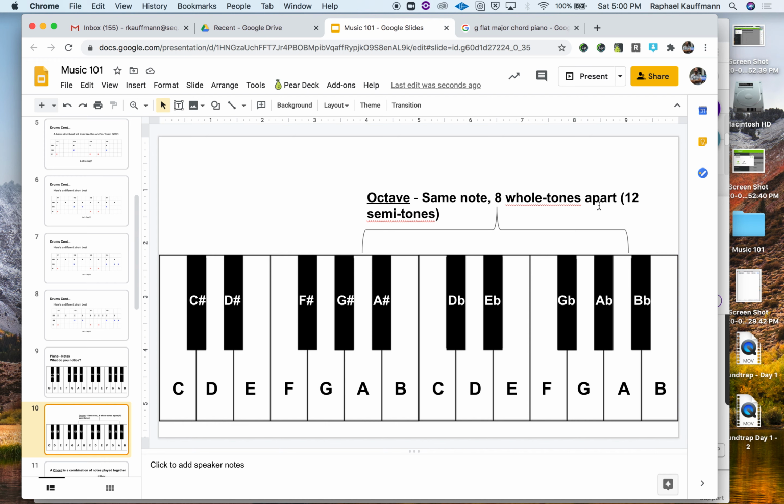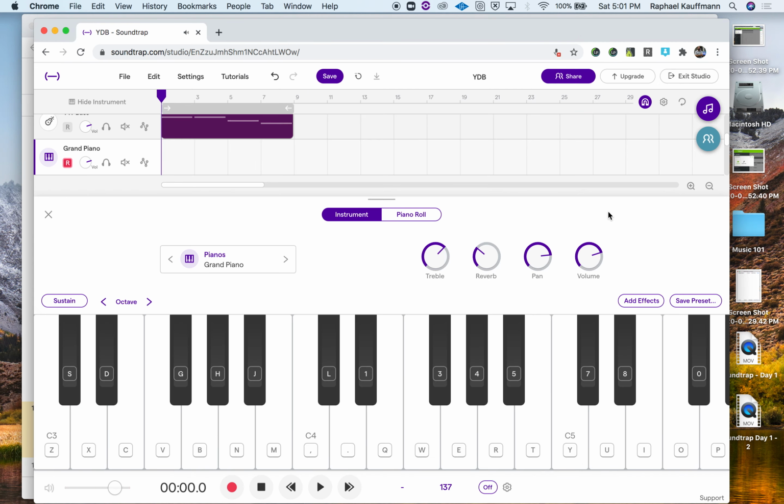So starting on A, 1, 2, 3, 4, 5, 6, 7, and then we land at A again, 8. Okay? There are 12 semitones. So if I count, A sharp, B, that way. In fact, let me bring up Soundtrap and see. 1, 2, 3, 4, 5, 6, 7, 8, 9, 10, 11, 12. I shouldn't have counted A first. 1, 2, 3, 4, 5, 6, 7, 8, 9, 10, 11, 12. Okay? 12 semitones.